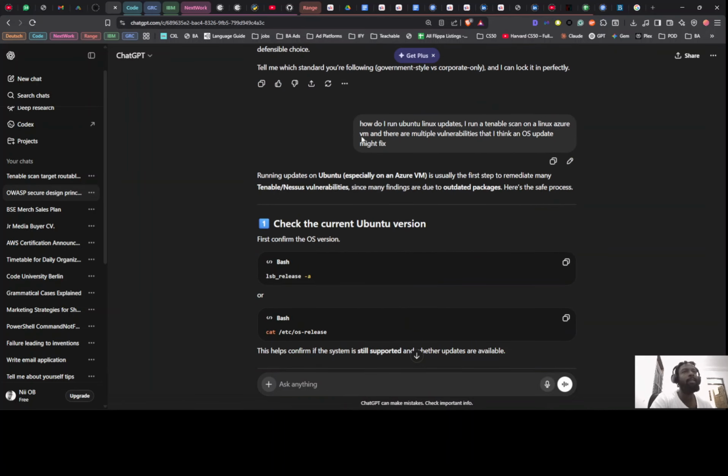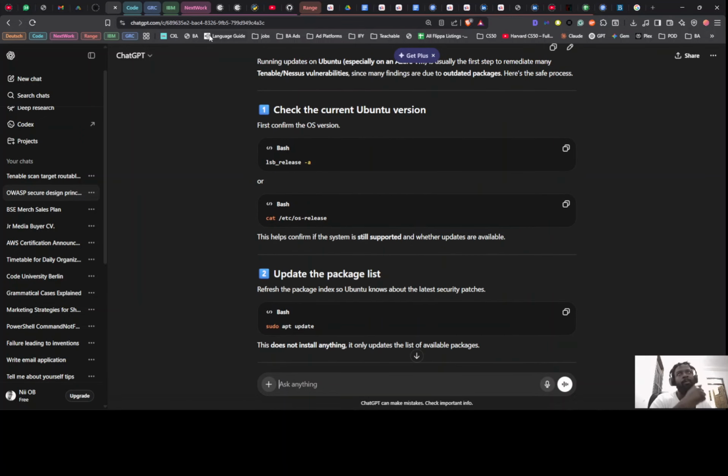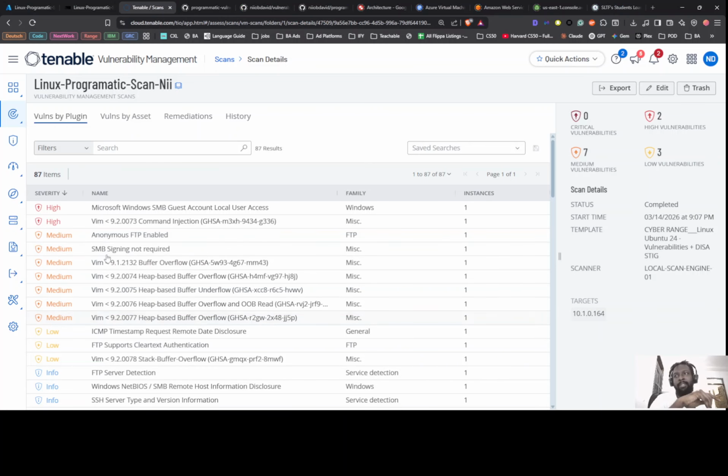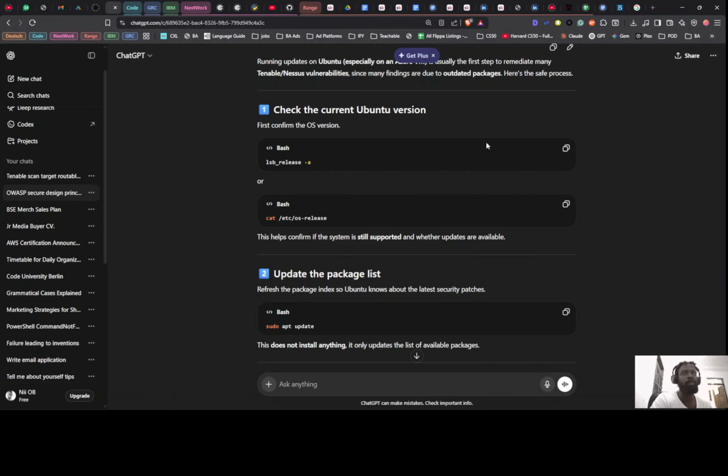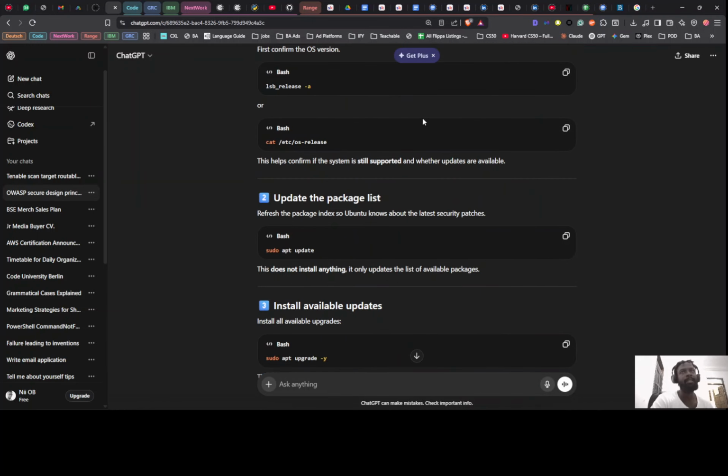So I did say, how do I run Ubuntu Linux updates? I ran a Tenable scan on a Linux Azure VM, and there are multiple vulnerabilities which I think an OS update might fix. I do think an OS update might fix a lot of these Vim findings. I'm not too sure, but we'll follow this again.